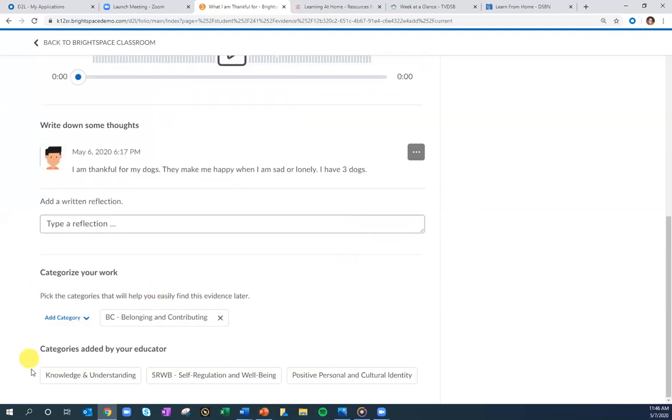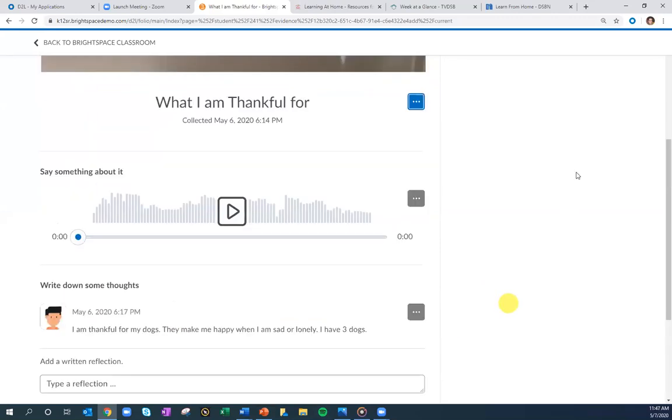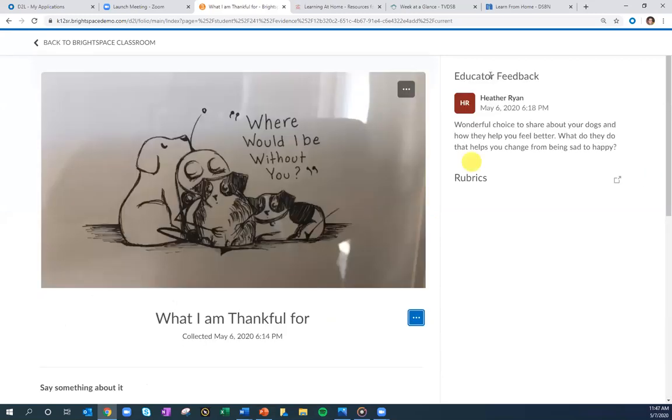And then any of those categories that I've added to it, or as an educator has added to it, or that Lenny himself has added to it, can be viewed here as well. So those are the search categories. And then up on the right, we can see the educator feedback. So in this case, Lenny's teacher, who was me, left a comment here on his photo that he shared. So you can see that feedback piece here.